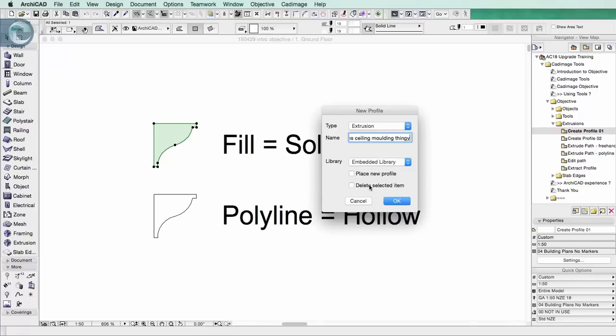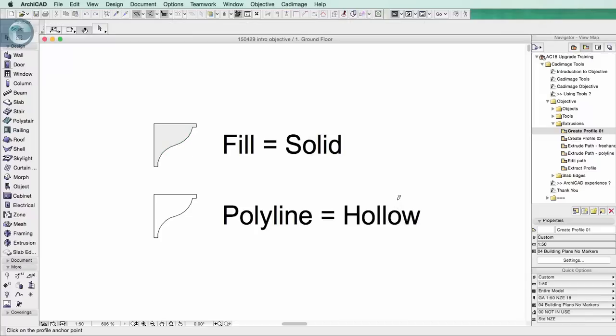But we then have another couple of options. I can either place the new profile, which I don't actually want to do yet, I'm going to move to a different view, or we can delete the selected item. So I actually want to leave that fill there for now because I'm just going to click one more click and then I'm finished. So I've okayed that. The next thing we have to do is tell it where the anchor point is. So this is going to be anchored to that top corner, and that's it.